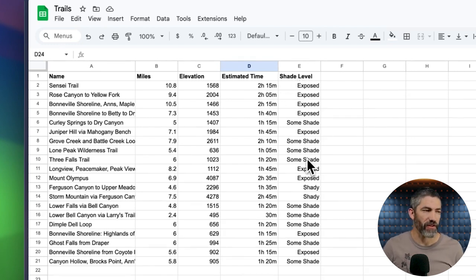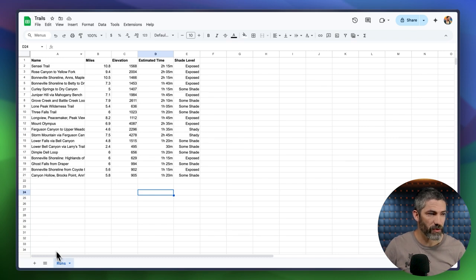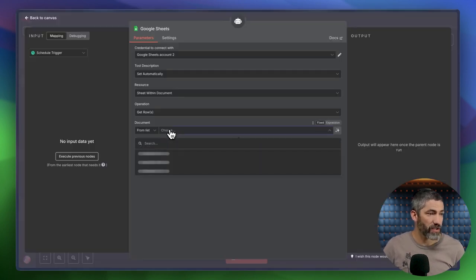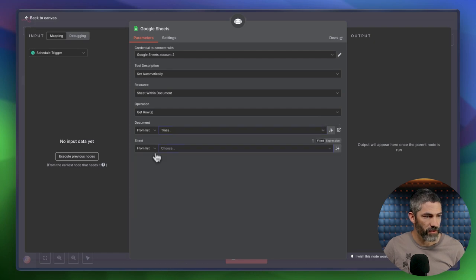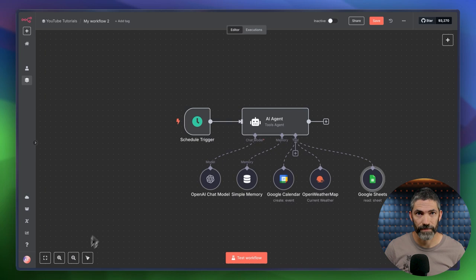These estimated times were calculated using a formula I generated with ChatGPT. I am actually building a much more advanced version that syncs with Strava. It analyzes heart rate and split pace based on terrain, then adapts over time. But for now, this basic version works great. And this document is called Trails, and I've labeled the individual sheet at the bottom as runs. That way I can add more tabs later for hikes, family trails, mountain biking, rock climbing, or anything else. Back in N8N, I just use the drop downs to select the document, trails, and the sheet, runs. And that's it, the tool is ready to go.